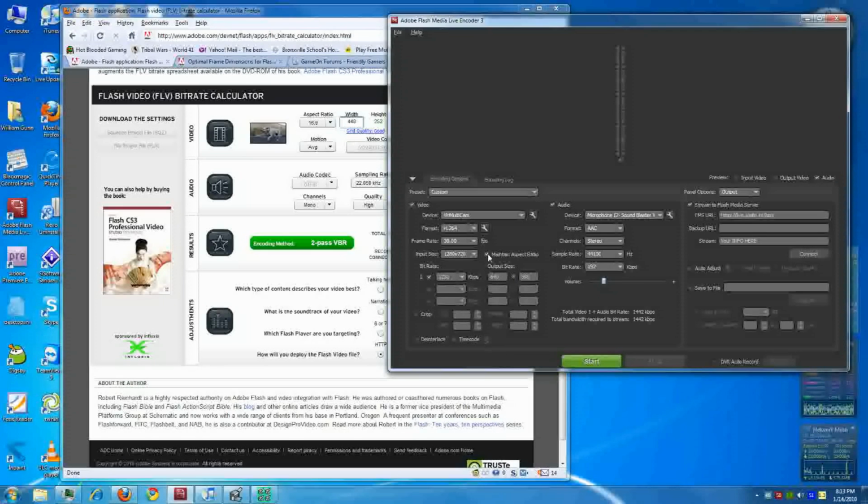Check maintain aspect ratio so you don't get cut off. Uncheck crop. You will not be needing deinterlace because it is a progressive video, not interlaced. If you're capturing using 1080i or use input processing, you will need to enable this option so you don't see lines going across the screen. You can set your volume here. If this is too high, set it low. Just drag it. I leave mine about here. I can change it on my mixer.